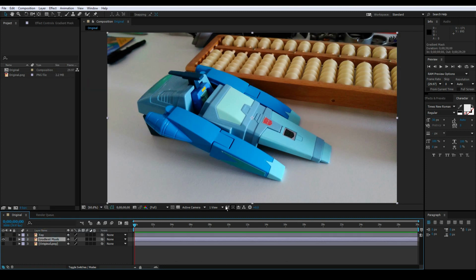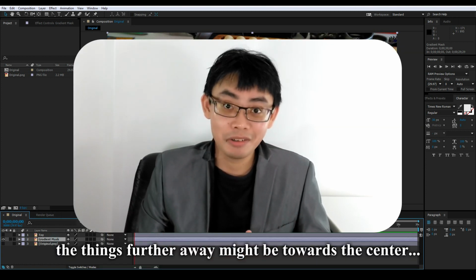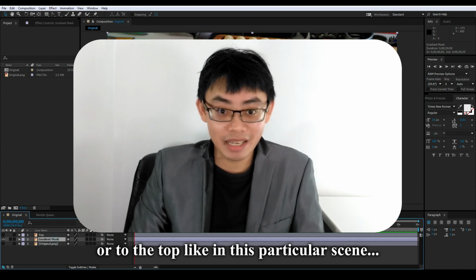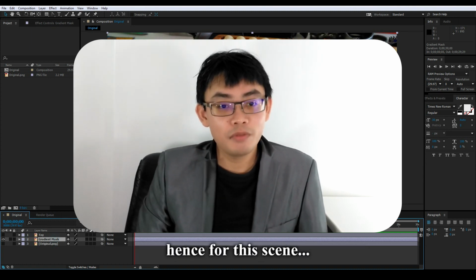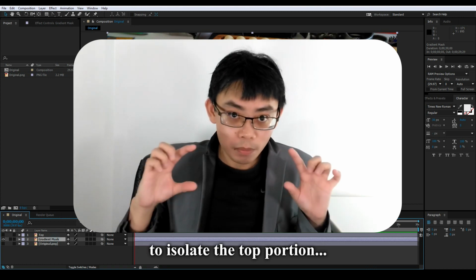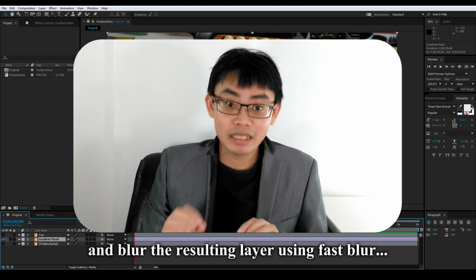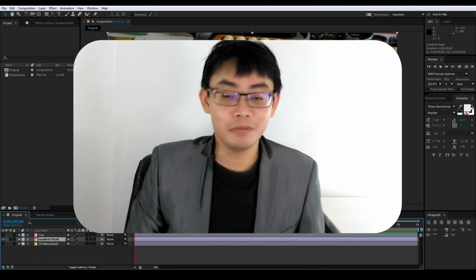Depending on your scene, the things further away might be towards the center, side, or to the top, like in this particular scene. Hence, for this scene, I'll do a simple broad mask to isolate the top portion, feather it to achieve a mask gradient, and blur the resulting layer using fast blur, like so.